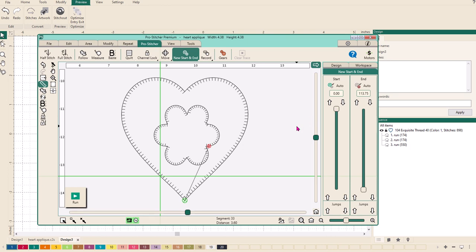Now I know from previously that if I put into here 13.97, it doesn't look as though it's actually done anything, but that goes all the way around there. That would be the beginning of the second row.